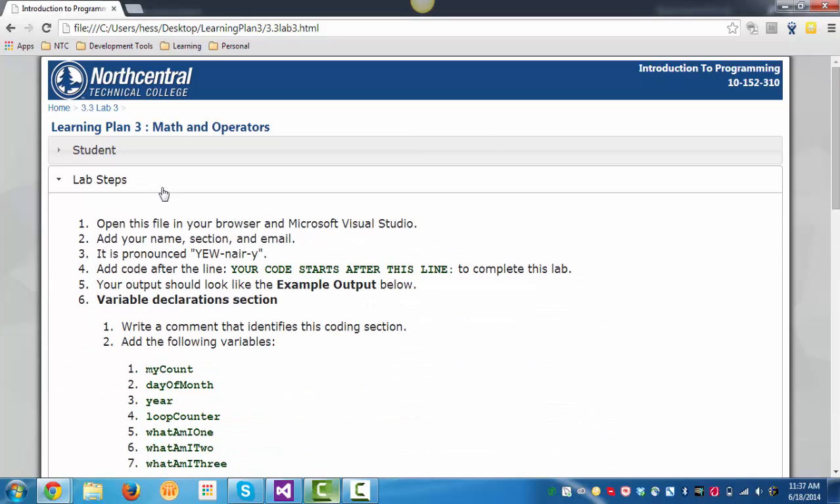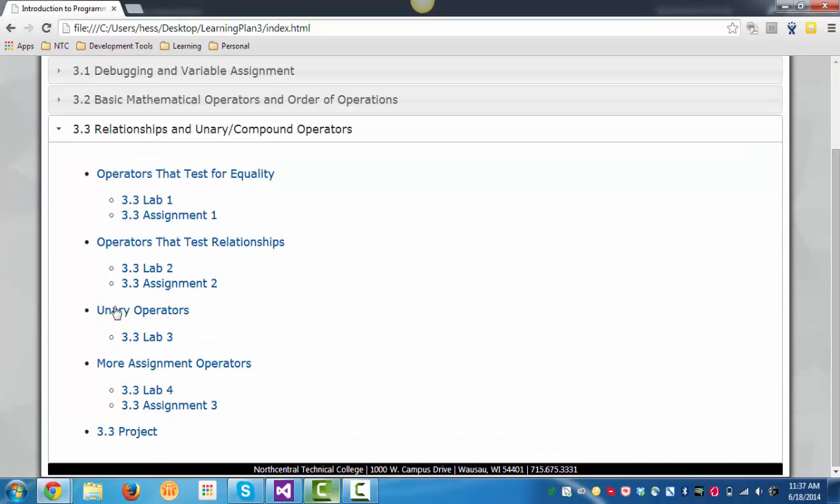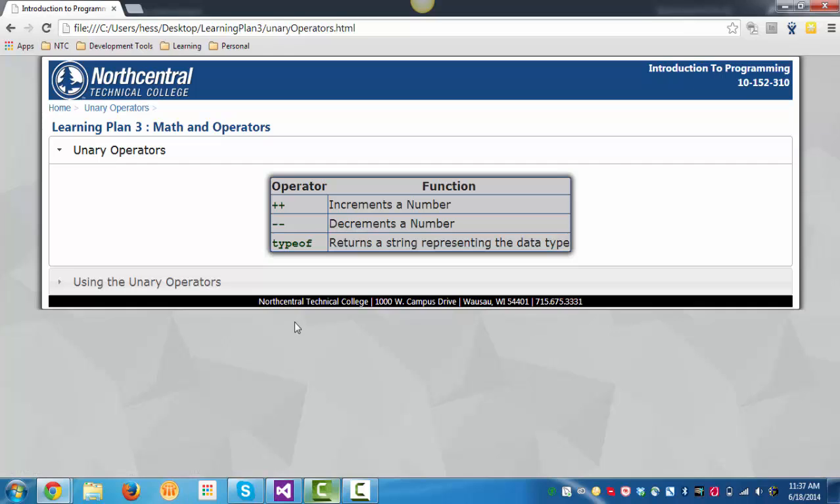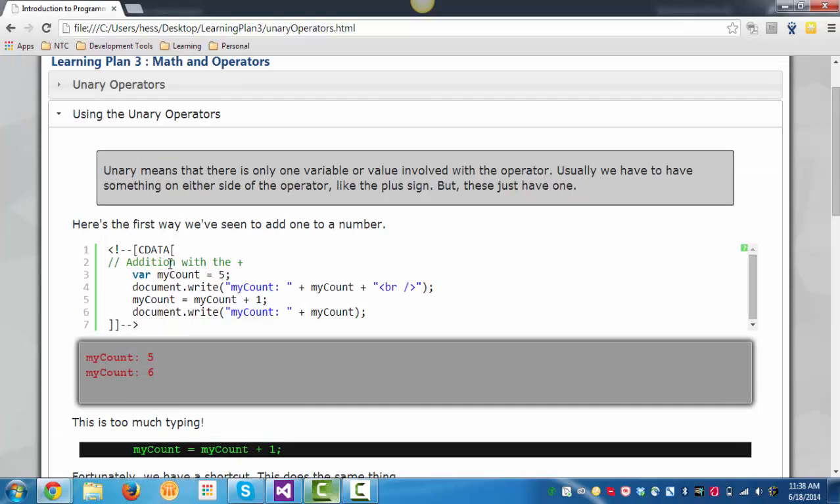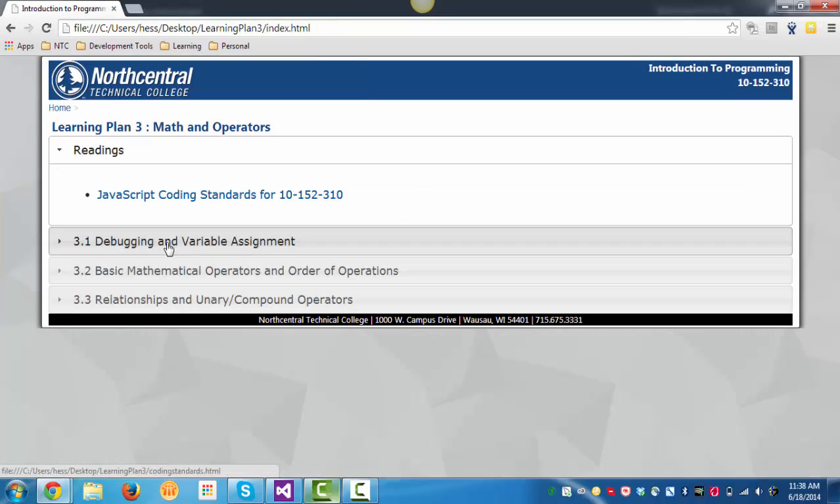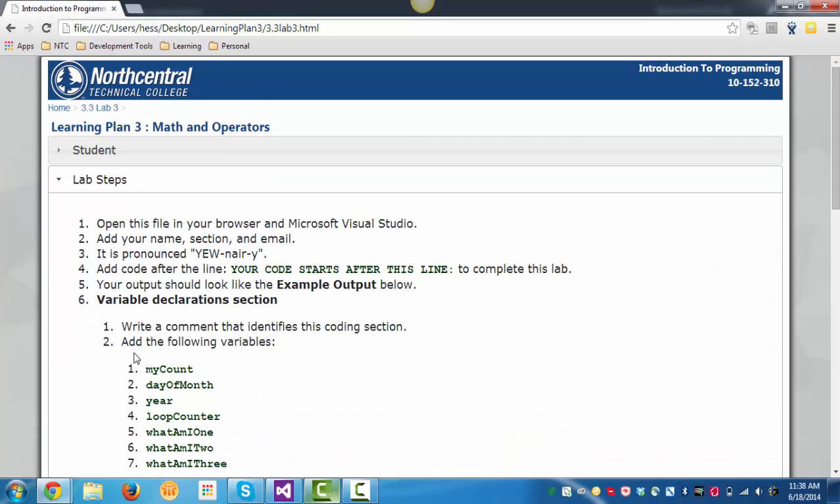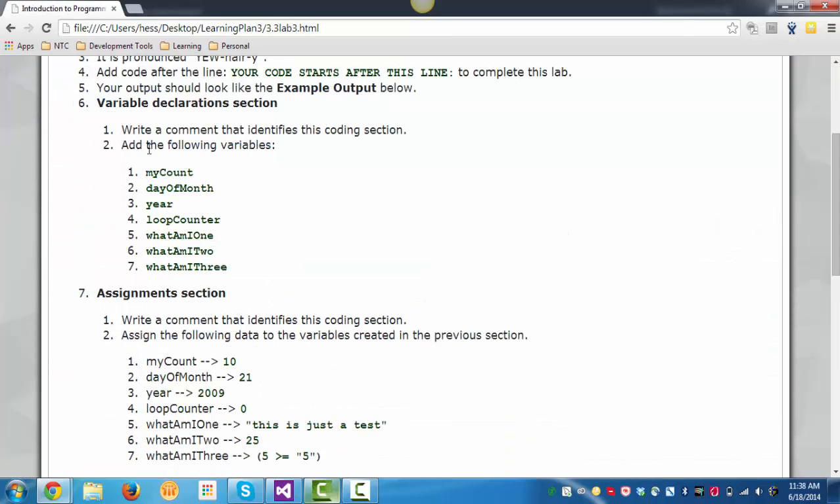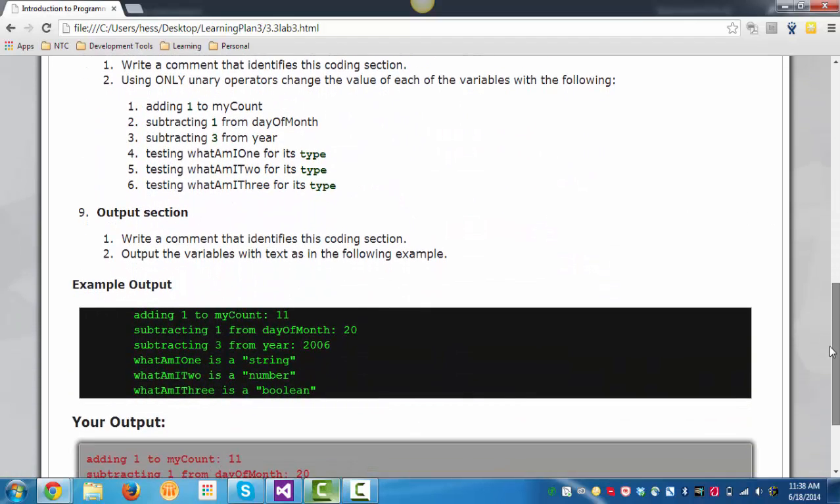Okay, now what we're going to be doing with this particular lab, let me jump back one step here. In 3.3 we're looking at unary operators, plus plus, minus minus, typeof, and we're going to use those unary operators in our code. So let's go back to the lab 3 here, and we need a variable section, an assignment section, calculation section, and output section.